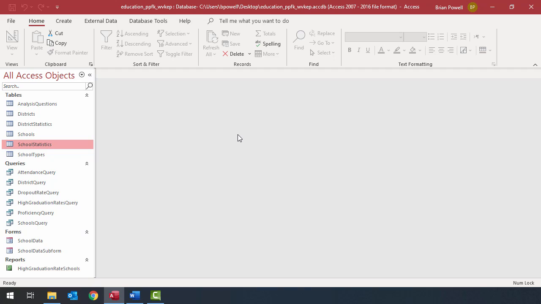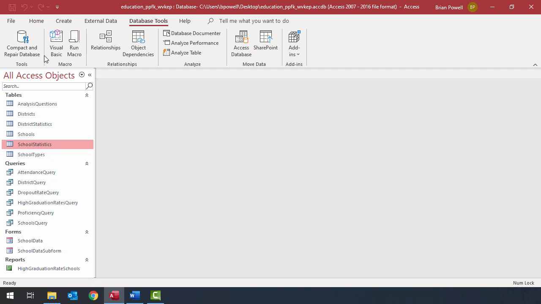To finish things up, I'm going to compact and repair my database. On the Database Tools ribbon, I'll click the Compact and Repair Database button. Just as a reminder, if you're storing your database in something that you're syncing with OneDrive or Dropbox, you may need to pause syncing before you're able to compact and repair the database. Otherwise, you could get an error that the file is in use. At this point, we're done. You can go ahead and close out of Access and submit this participation project.